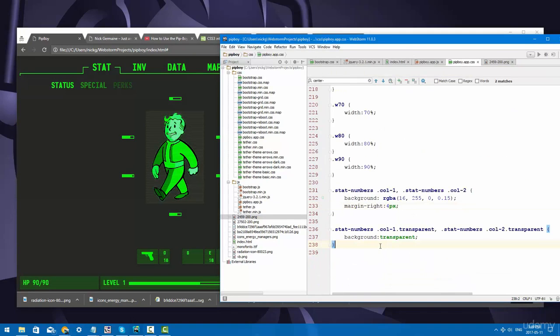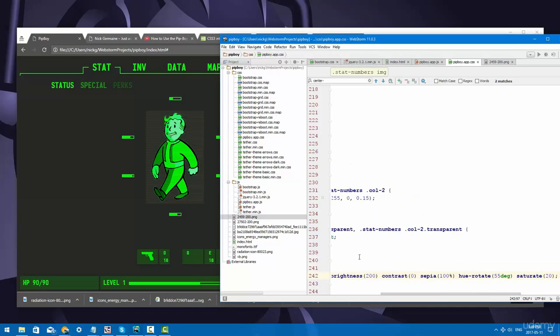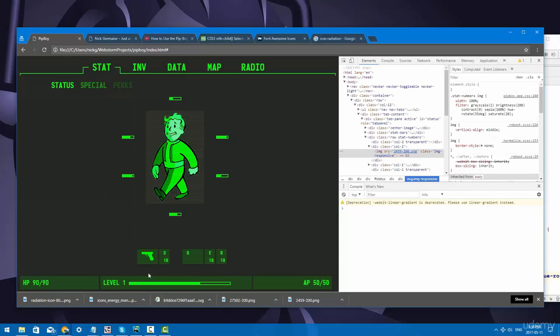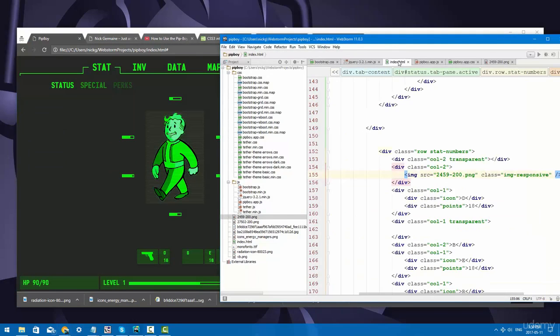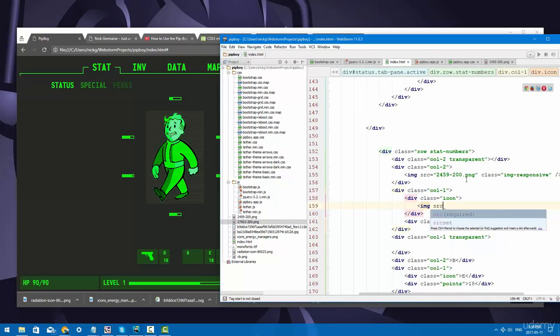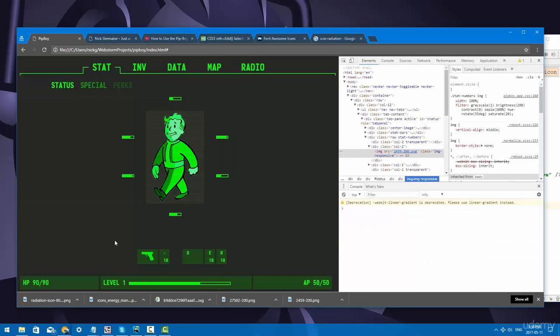So in stat numbers, image, we need these. Save and refresh, and there we go. Now I can add the crosshairs one here. So it's right here. So image, and the crosshairs one was this one, I believe it was. Okay. So 27502200.png. I don't think I need to add a class there. Save, refresh, and this one needs to go a bit bigger.